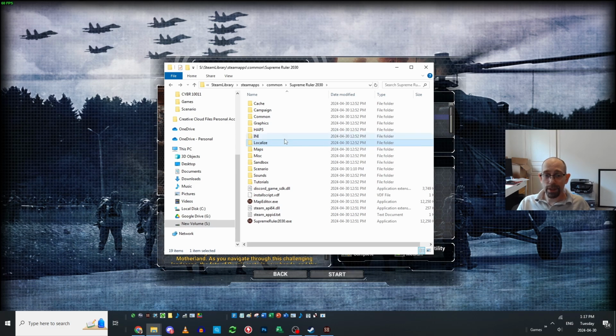Localize is about doing translations. INI files are structure files that are used by the game to set up basic functions. Common is called that because it's used by a number of different folders.